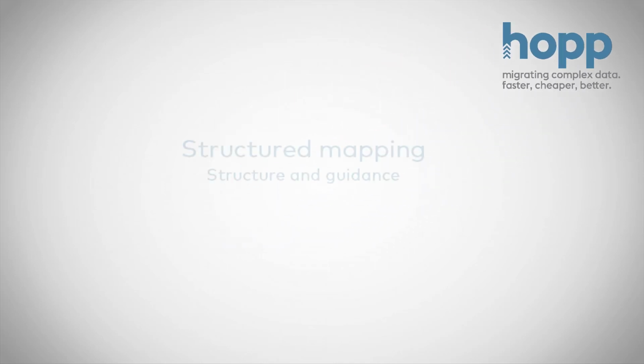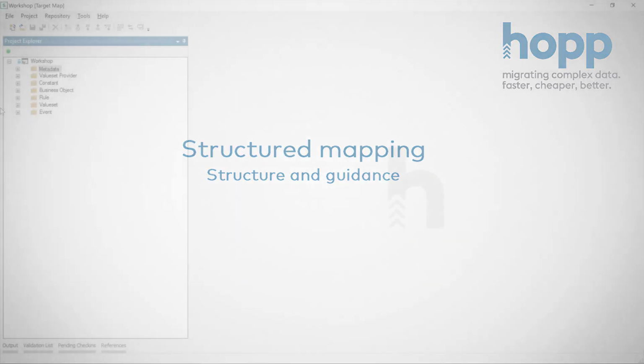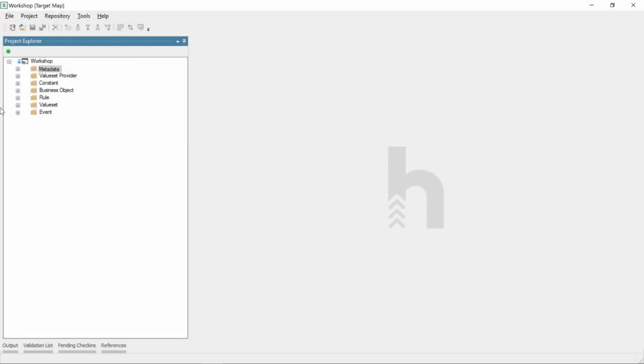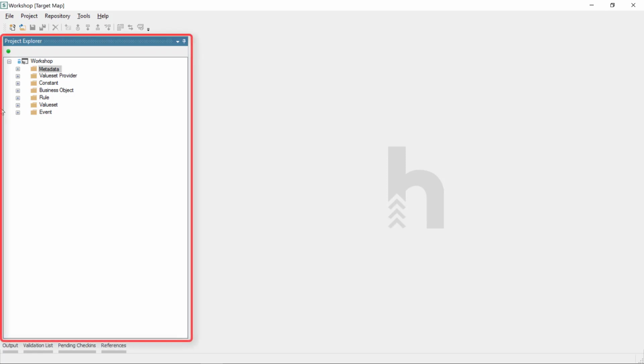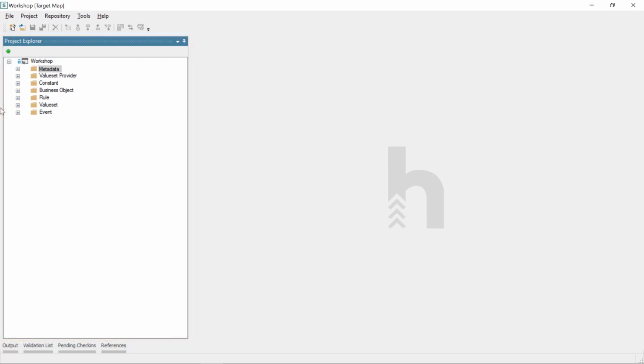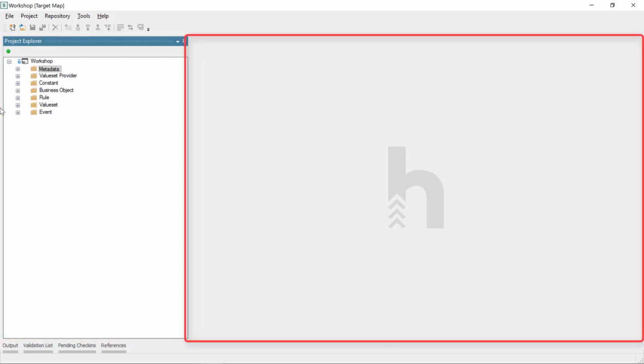A quick look at the MIG FX Studio to get an idea of structured mapping. The Studio is a Windows application with focus on team collaboration and user productivity. To the left, the Project Explorer tree view, giving access to all items in the project. To the right, the document canvas that enables me to simultaneously open and work on many items.